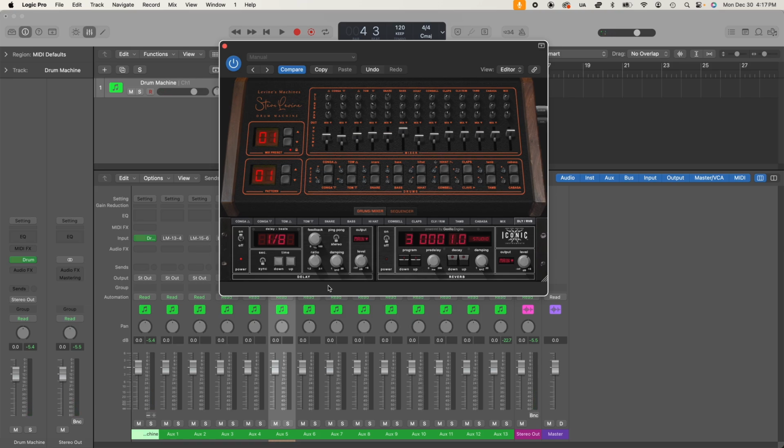And the damping. So the damping is basically a low-pass filter. When it's set to 20, that's 20 kilohertz. It's pretty much wide open. As you draw it down, each of the repeats gets successively darker.